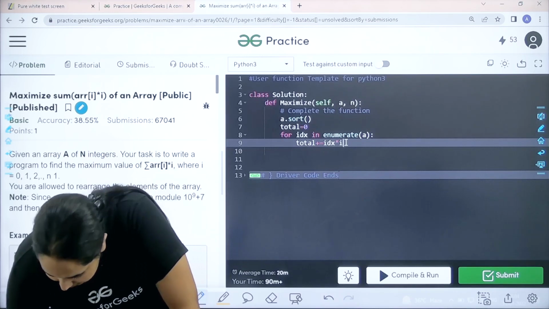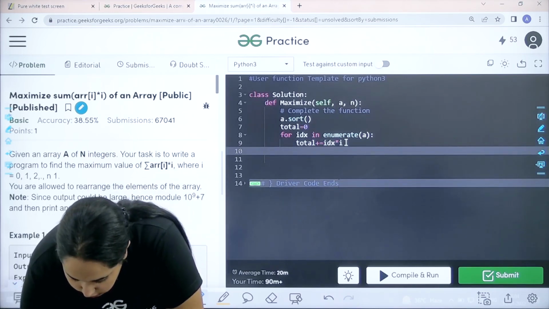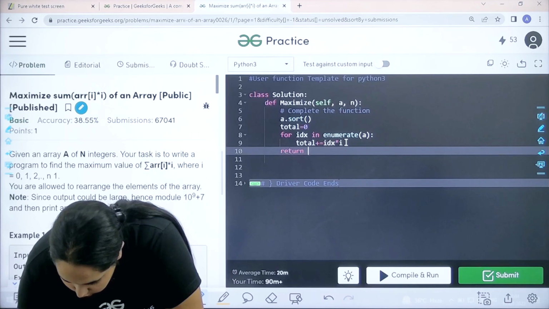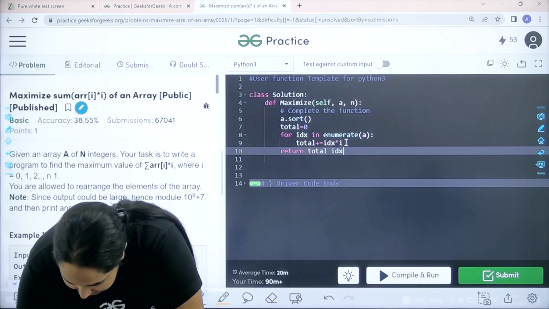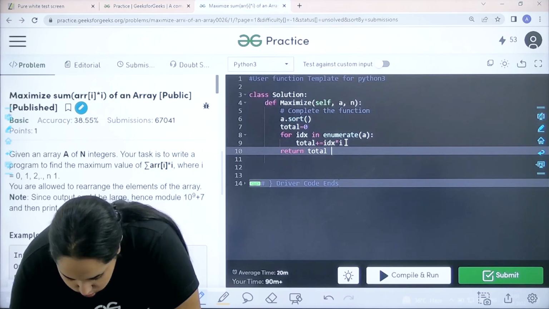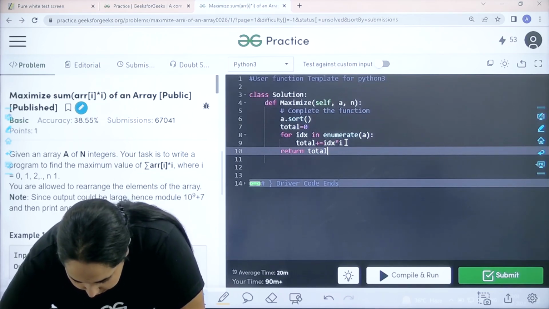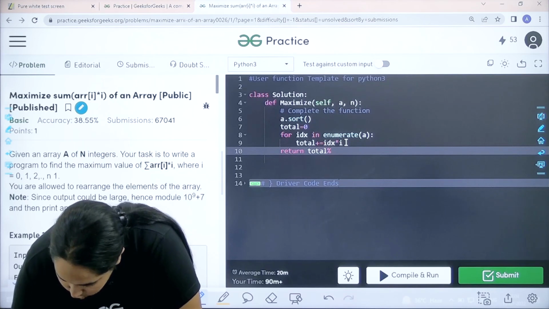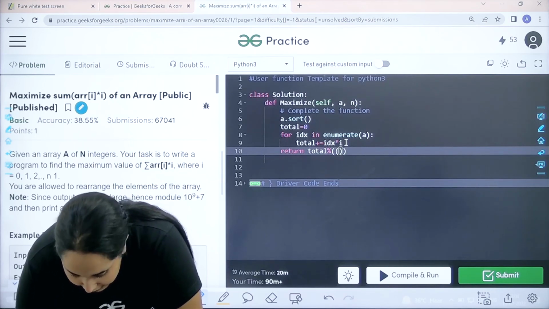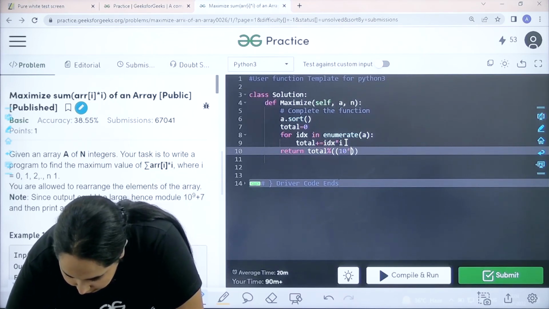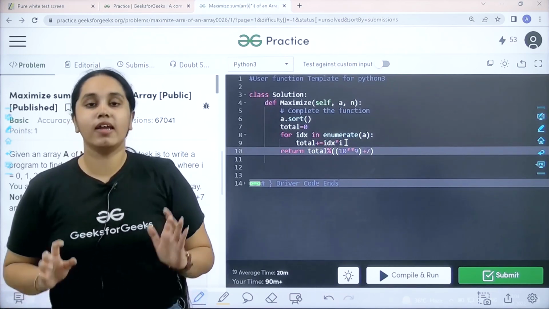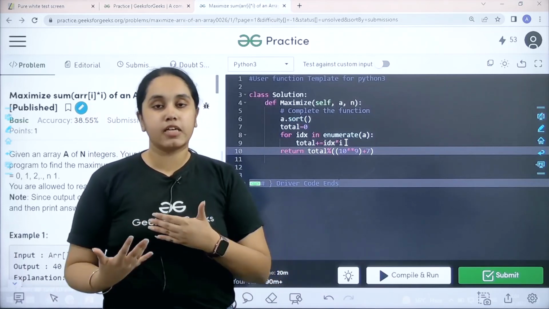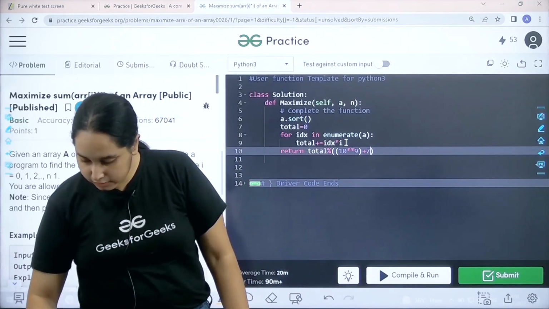Enter. Over here, I need to return the result by doing modulus, right? So, total, modulus with what? I need to do modulus with 10 raised to the power 9, then plus 7. Now, I need to check if my output is correct or not. So, I would click on compile and run.